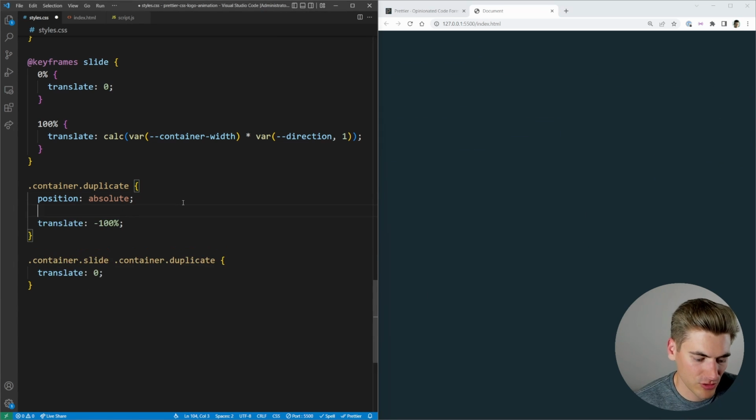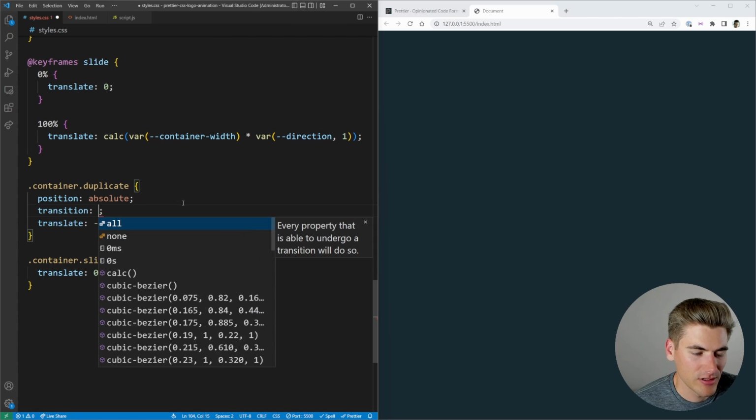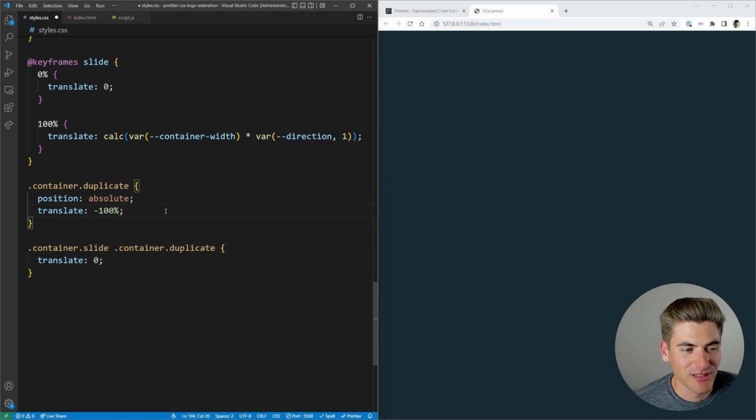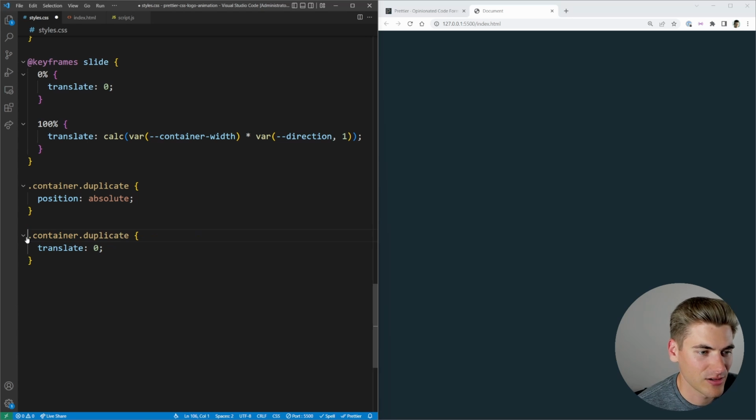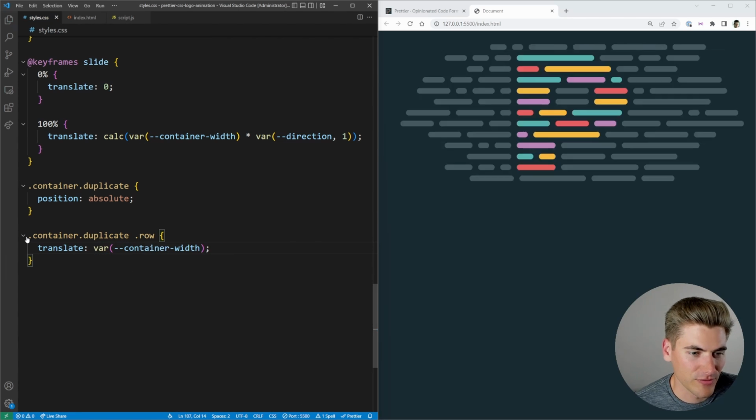Oh, and I need to do a transition. Transition is going to be... Oh, do I need to do a transition? I don't think this is going to quite work like I expect it to. Yeah, I don't want to translate the actual container itself. I want to translate the rows inside the container. So what I could do is say .container.duplicate .row translate negative, essentially just the container width. Yeah, that should be fine.